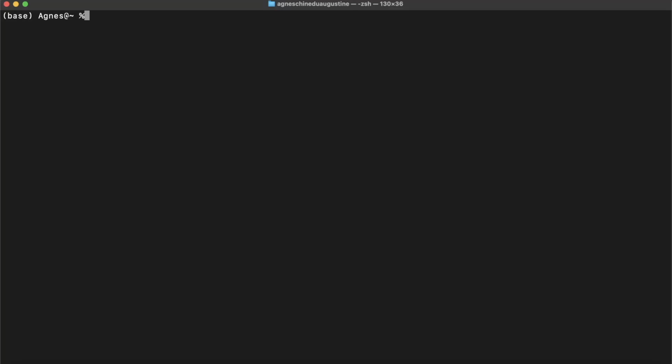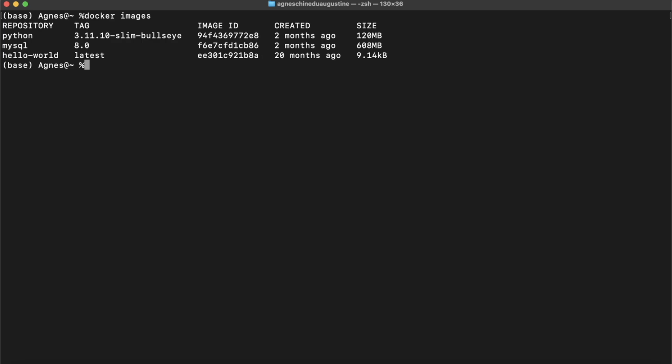Remember, we pulled an image locally, right? We can now use the docker run command to launch a container from the image. To see this image again, we simply type docker images and hit enter. And here we see this hello-world that we pulled before. And remember how we pulled this image.